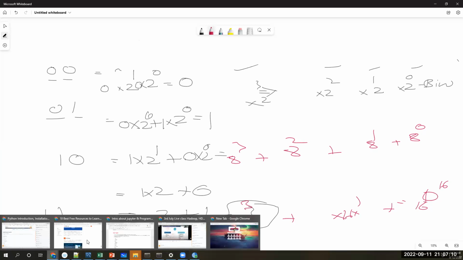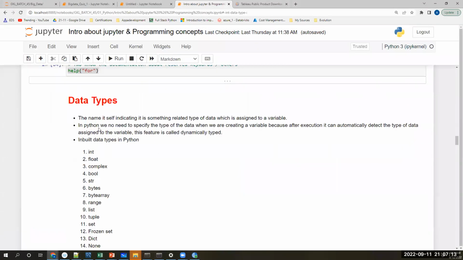Okay, now I'm taking you to this. The name itself is indicating something related to the data assigned to a variable. In Python, we need not specify the type of the data when creating a variable, because after execution it automatically detects the data type and assigns it to the variable. This feature is called dynamically typed. In other languages you would say: this is an int, this is a float. You don't need to tell anything like that in Python, because it will automatically identify and assign the data type. Based on the data type assigned, the memory allocation is performed.